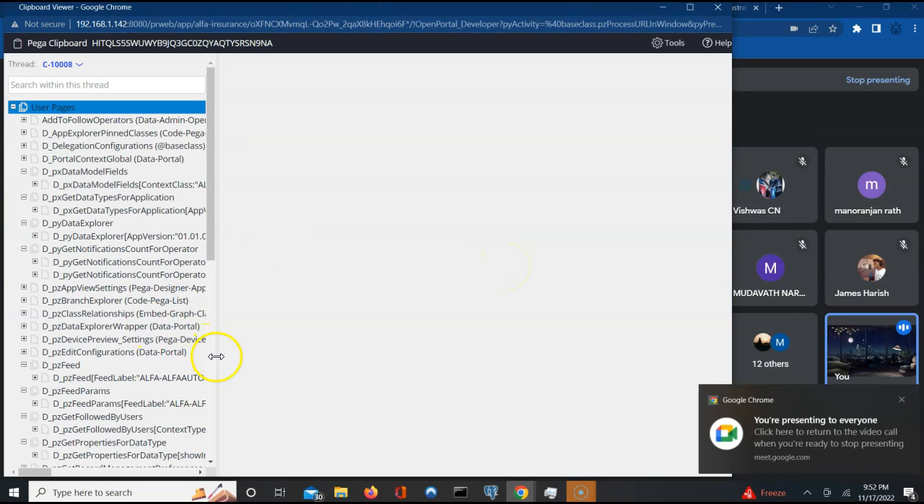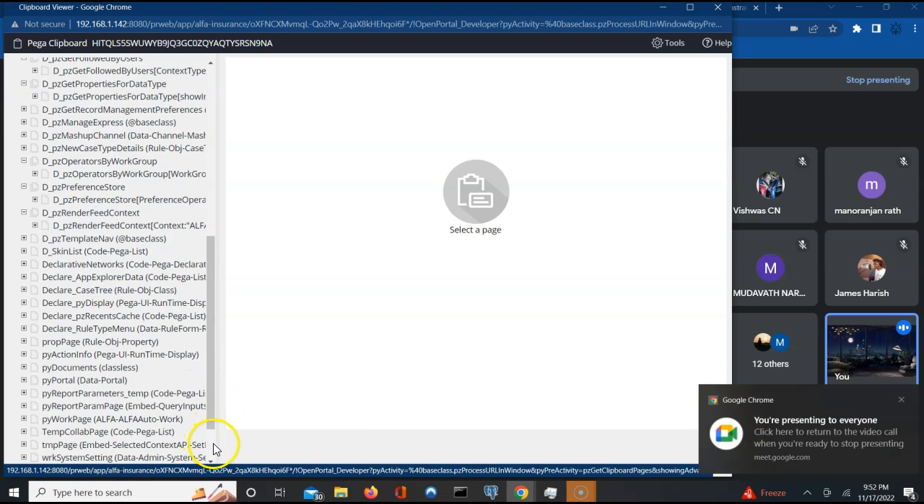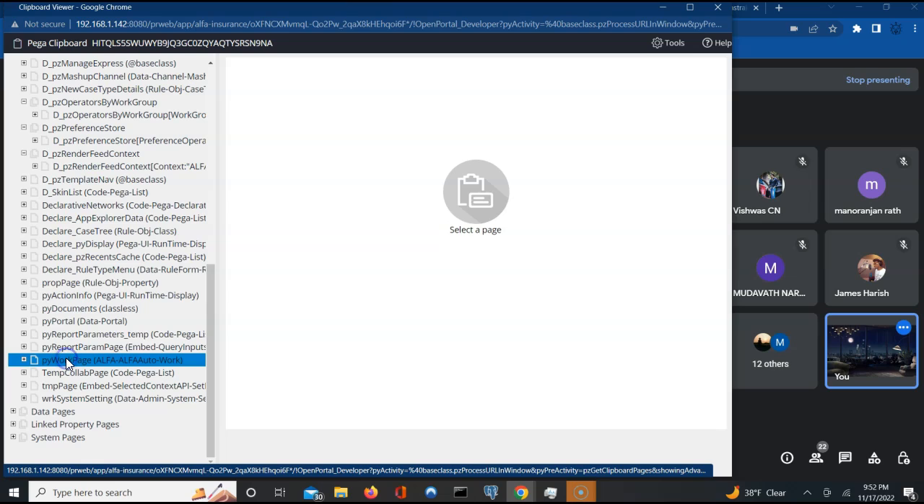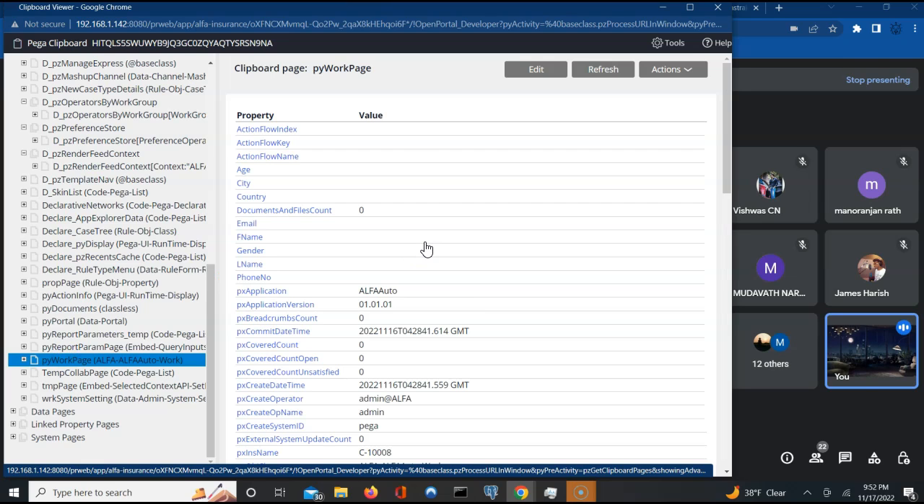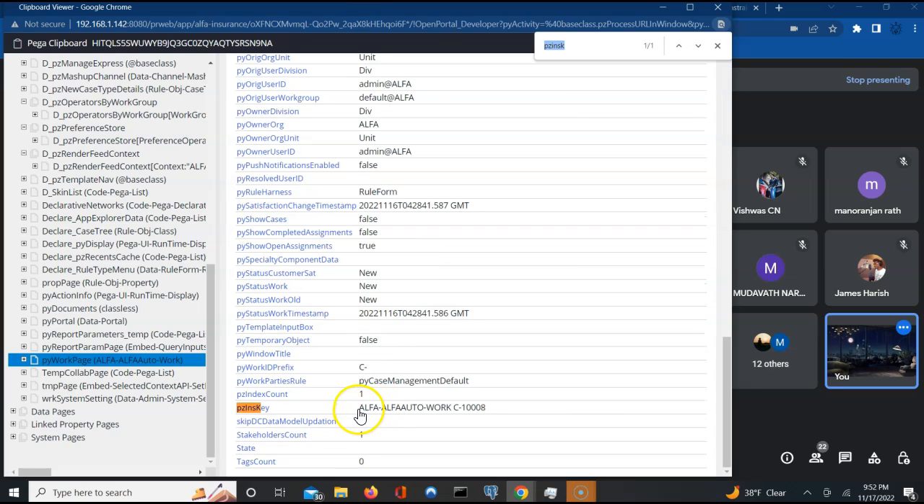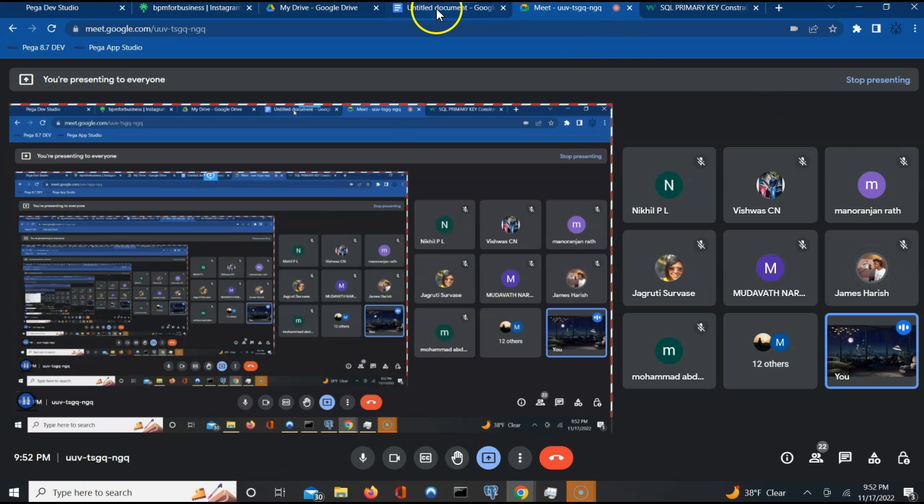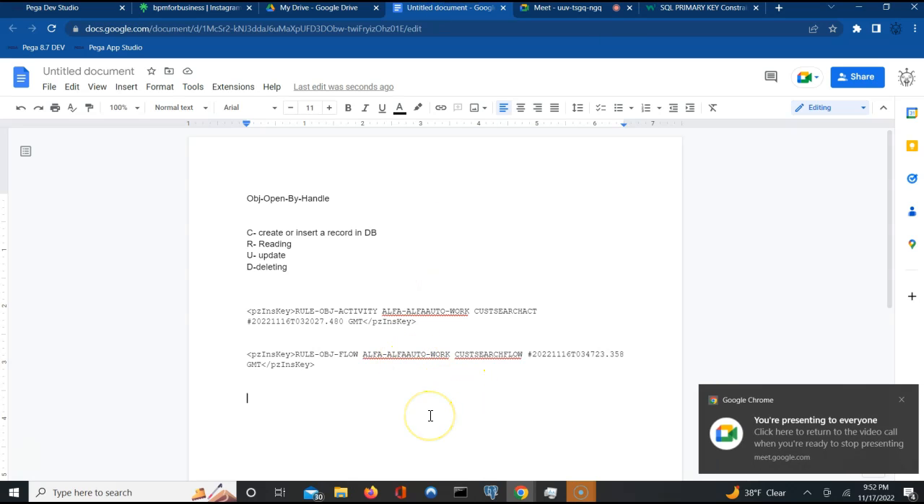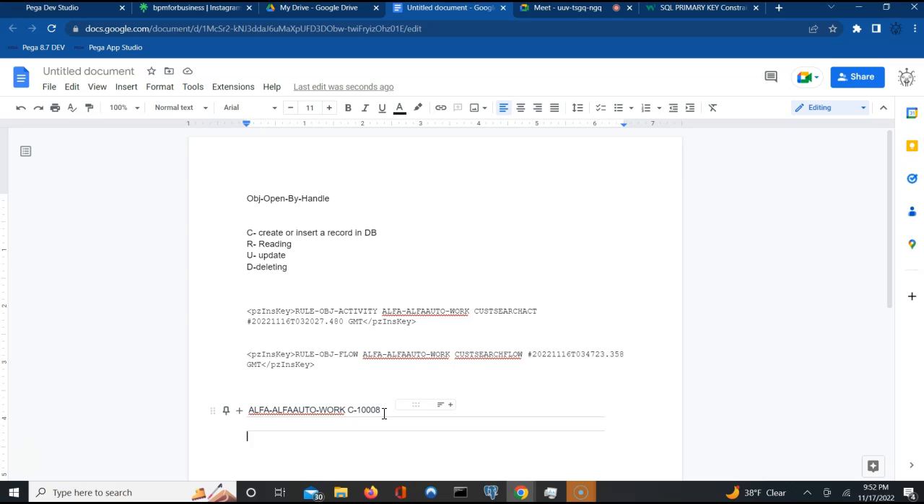Let us go to this work object and see what the PZINS key is. On PY workpage, let us look for the PZINS key. Do we have a PZINS key, guys, for this work object? Every work object will have a PZINS key, and the format will be like this. We saw it from here. We can also see it in the DB.